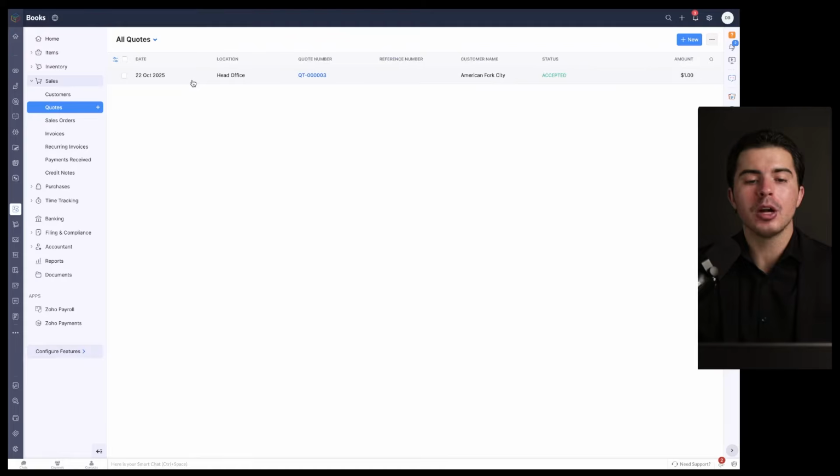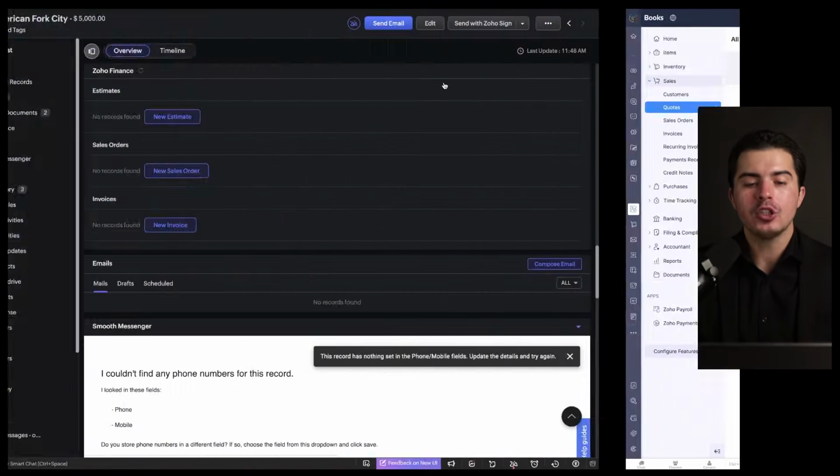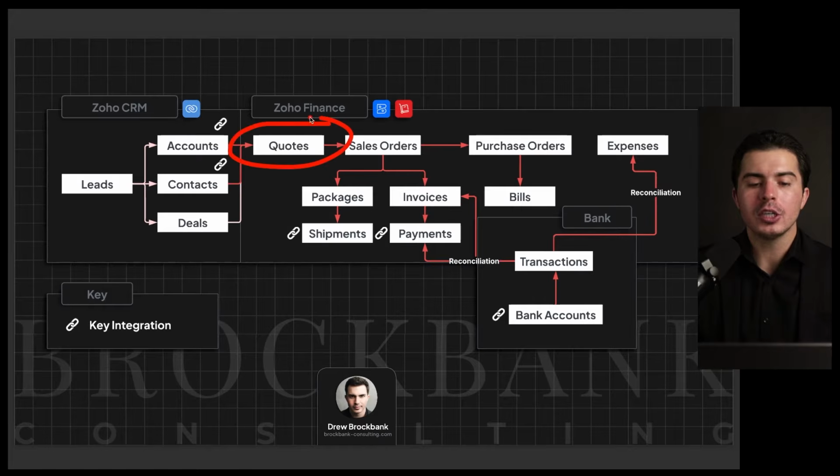Okay, so the quote is just the promise of what something's going to cost. It's not saying that they're going to buy from you. They just want to check out how much it's going to cost. So you can see here, I built this quote, bridge building material demo 1. Okay, and what to do next with this quote is send it out. Once I send it, I can mark it as declined, and I actually already marked this one as accepted. But once you've created the quote, it's time to convert it, okay? And so back to our overview here, once a quote is sent and confirmed, then you can make the sales order. Now, a quick pause here.